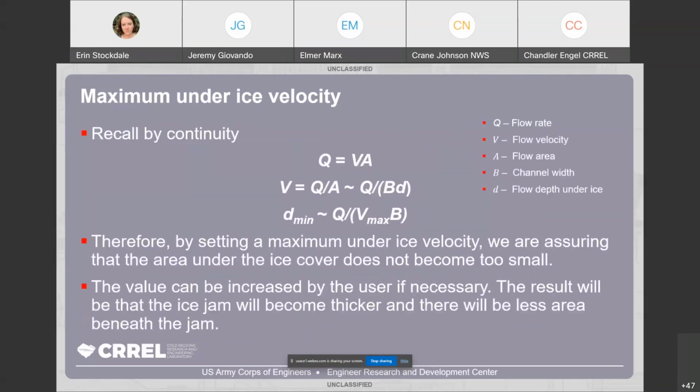So to do that, we'll start just quickly. From continuity, the flow. Just remember Q equals VA, so the flow equals the velocity times the area. So the velocity is equal to the flow rate divided by the area of flow under the ice jam. So that's the area under the ice jam is the channel width, and that's multiplied by the distance between the bottom of the jam and the bed.